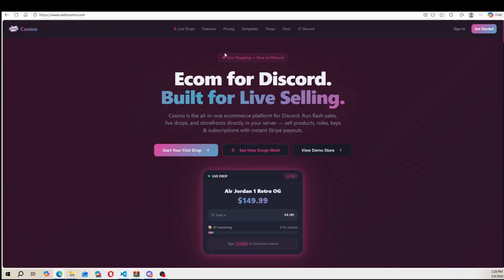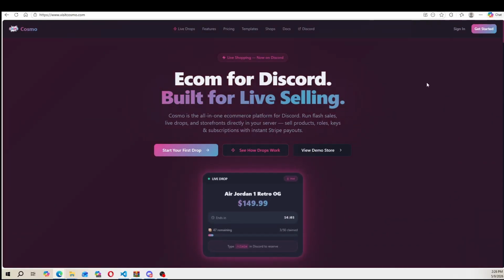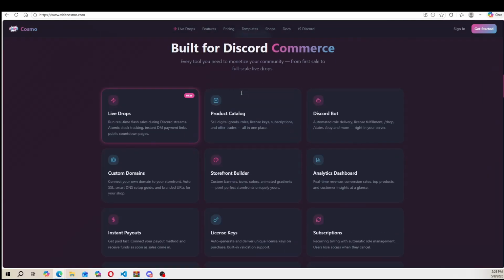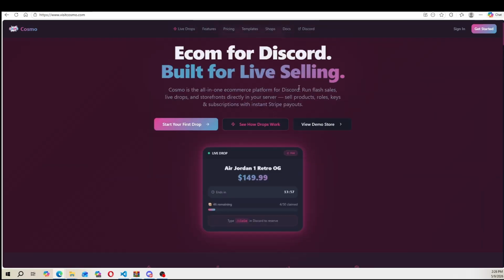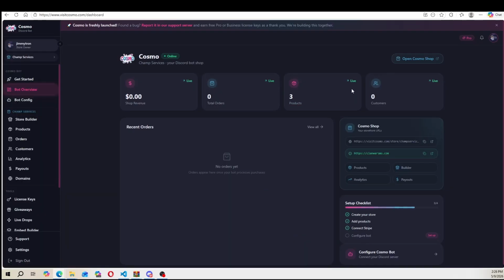Okay, so here we are on the Visit Cosmo official website. We have a whole bunch of stuff you can read about the bot, but you guys can do that anytime you want. We're going to go ahead and go to the dashboard. And this is the first page you're going to see when you log in. It'll track the shop revenue, the orders, the products, customers, recent orders will show up here. We have analytics, payouts, the Storefront Builder, everything right here.